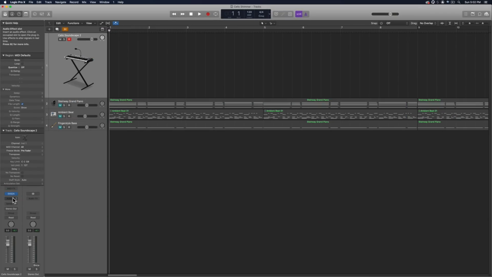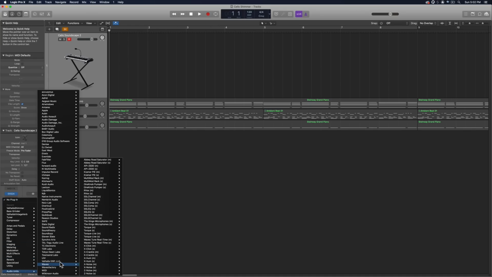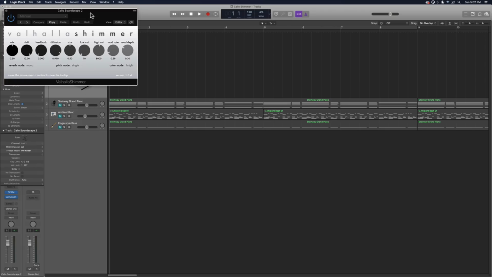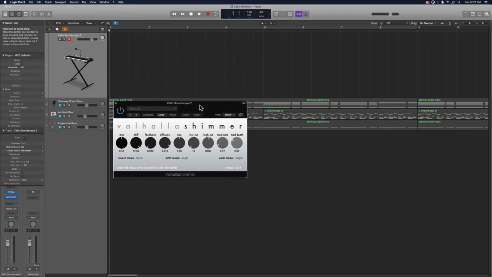The next thing I'm going to do is add some reverb. My favorite reverb for soundscapes is Valhalla Shimmer. I love this reverb. It's probably my favorite reverb ever, but it's not something you're going to use on everything. It's just a really cool reverb for creating soundscapes, and it's only $50. So I'm going to pull the mix up to 100%. Let's see what this sounds like.